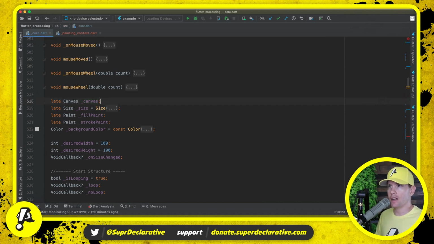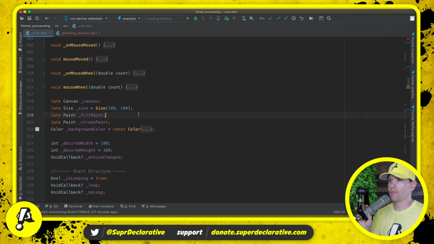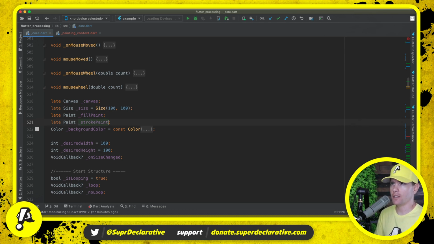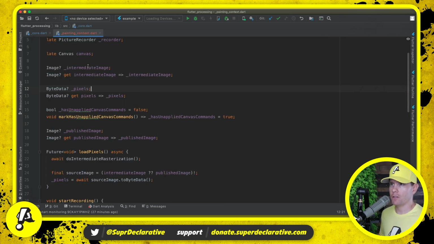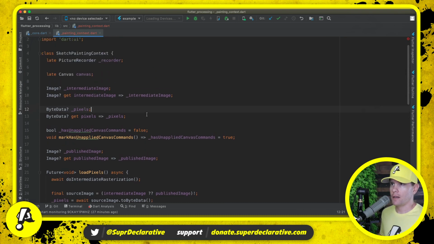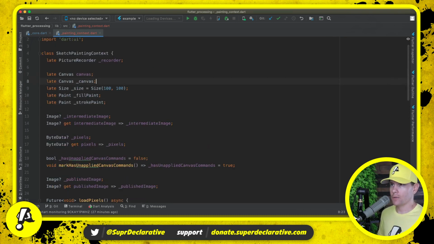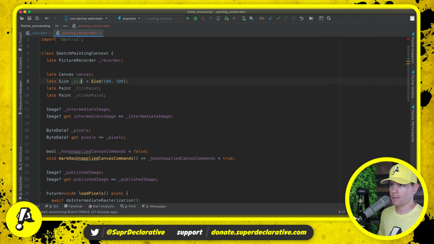We do not want to use a local definition of canvas. We want canvas to be inside of our painting context. And in fact, I think we probably want stroke paint, fill paint, size, and canvas to all exist within our painting context. So let's see if we can make that happen. Let's cut that, come over to painting context, and we already have canvas. Now we have size, fill paint, and stroke paint. I will make these public.